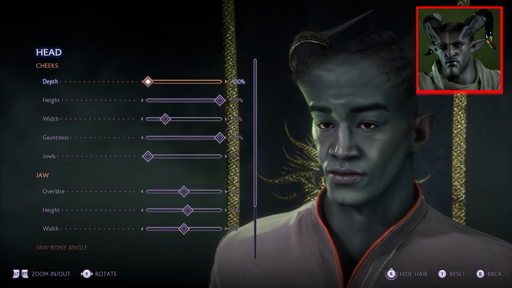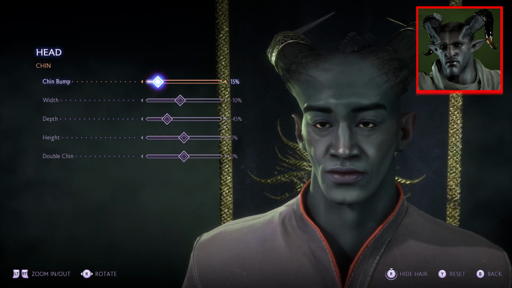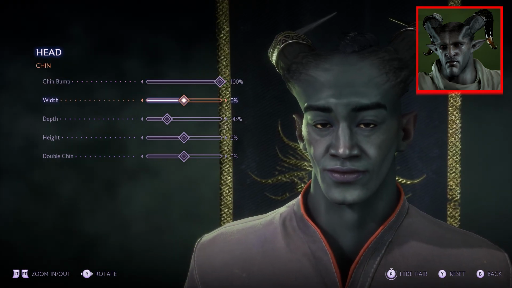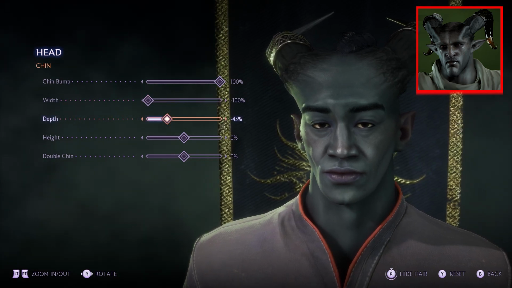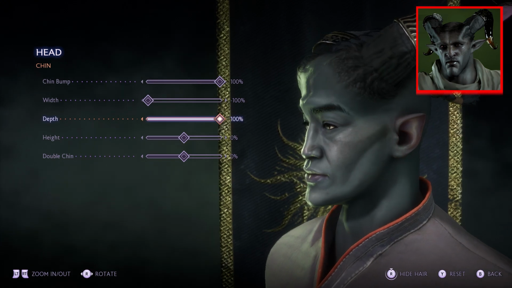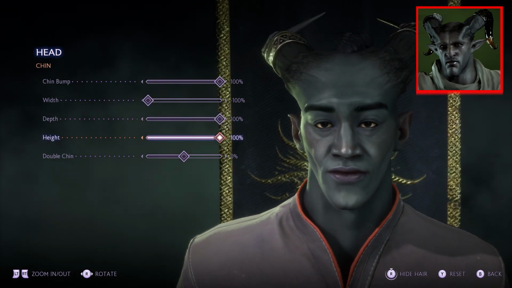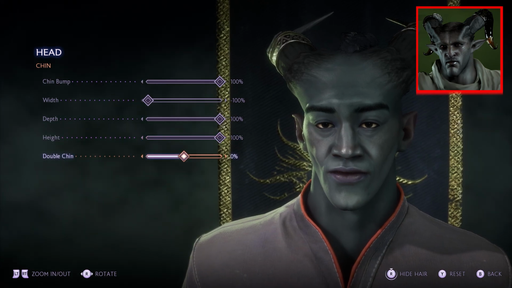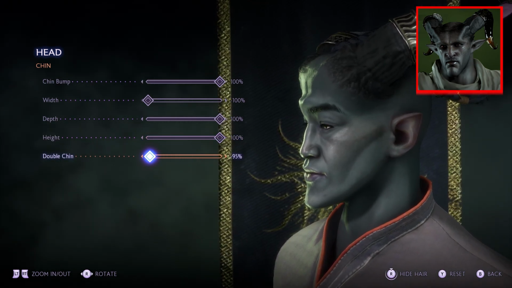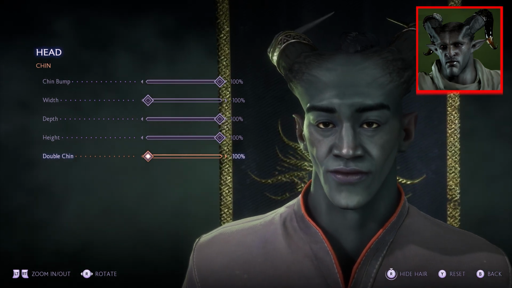That's cheeks. Yeah, so chin might be in the next section. It is. Fantastic. So chin bump. There is definitely a bump in there. Width, almost none. Depth, like a lot if we can. Yeah, let's keep going. Height. Yeah, something like that. And then double chin? Don't think so. No, almost no chin. Yeah. We're getting there a little bit.